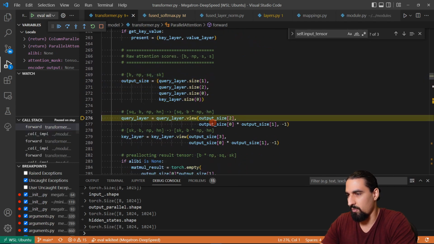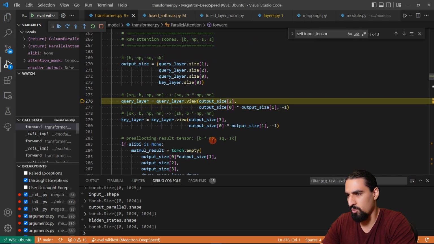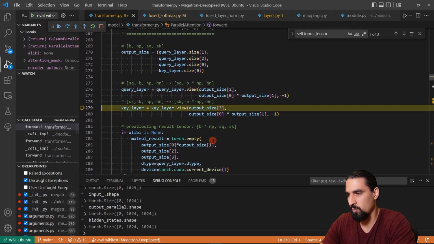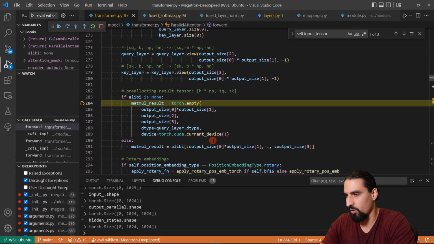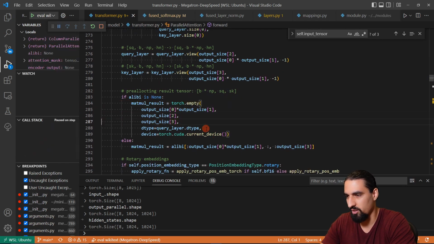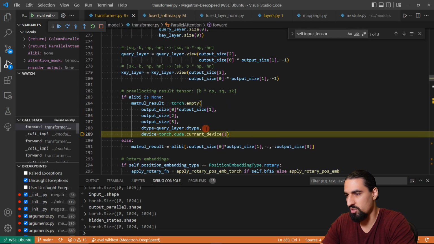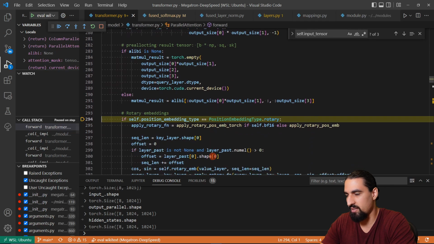Again, just some transformer stuff. We're changing the views so we can do multiplication between the keys and the queries. Here we just pre-allocate a tensor that's going to contain the scores, which we will then apply the softmax to.